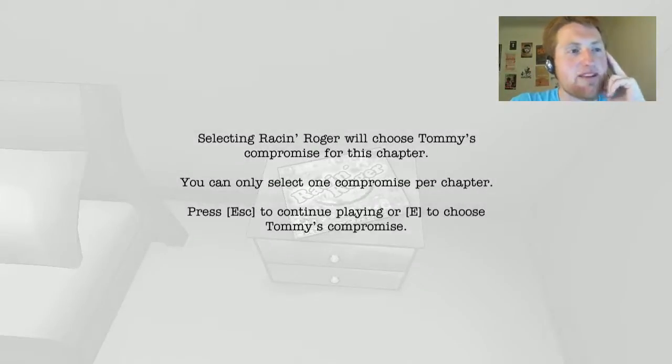This will choose Tommy's compromise for this chapter. You can only select one compromise per chapter.